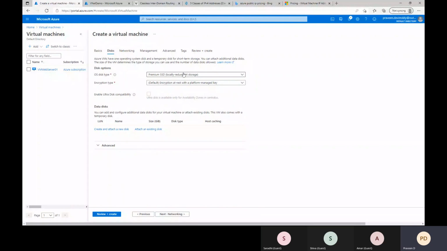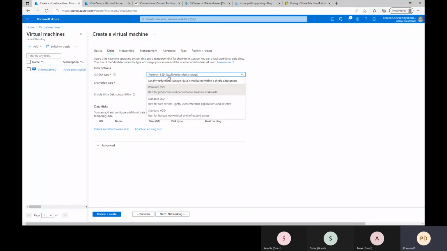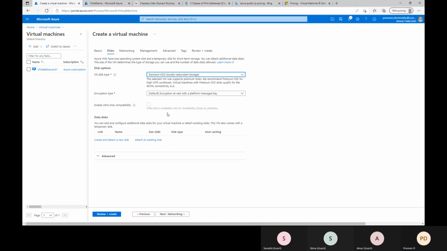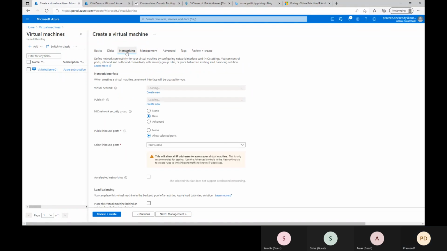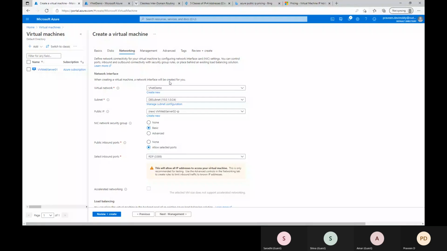Next, disk. While practicing, never select premium SSD, so it will cost more. Again, we came into the networking tab, and by default that VNet is selected. And for our case, the subnet is selected wrongly. We have to select the right subnet.